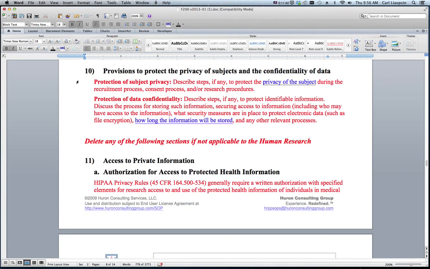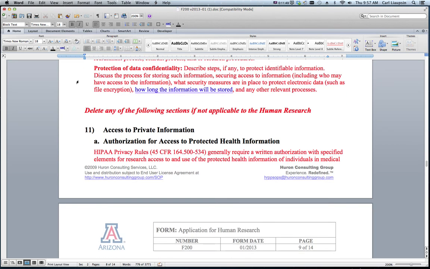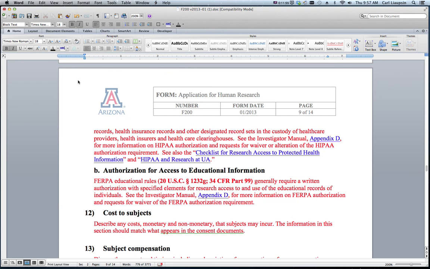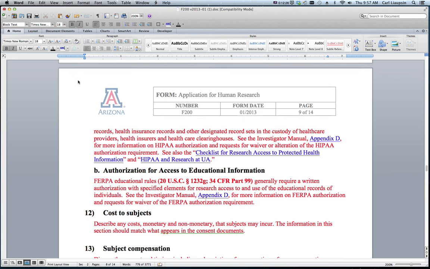Then they want you to talk about confidentiality of data and privacy issues, and this is a really interesting and important piece to consider. And who has access to that information is really critical for them. One of the important reasons that the IRB at the U of A exists is to protect the university with respect to laws that govern ethics. And so they want some very specific information from you about the data and how that data is going to be held and who's going to have access to it.